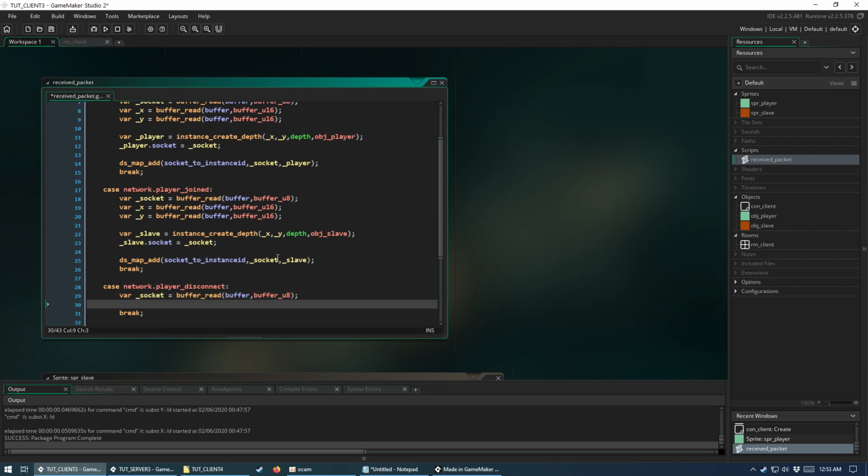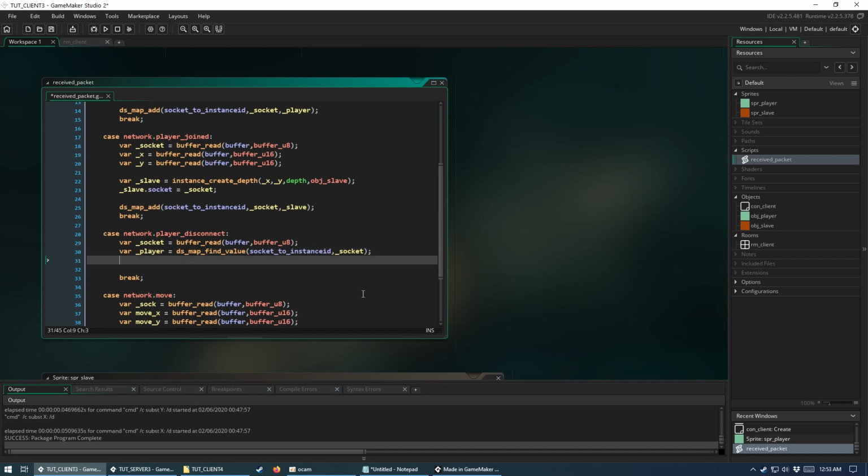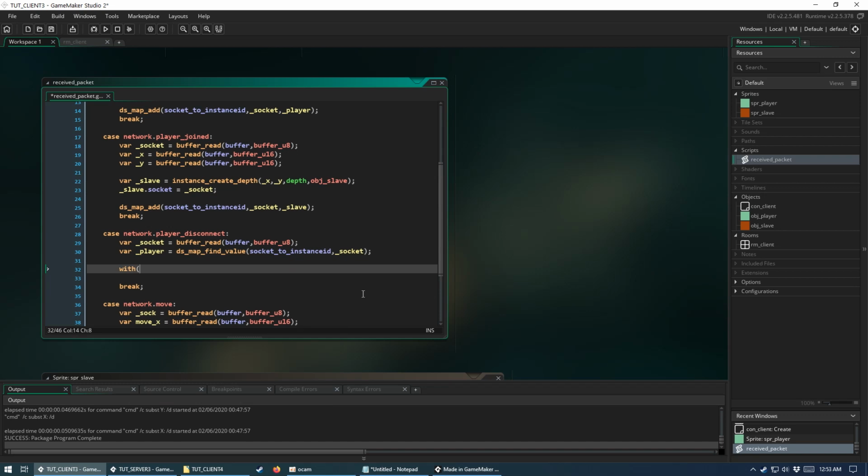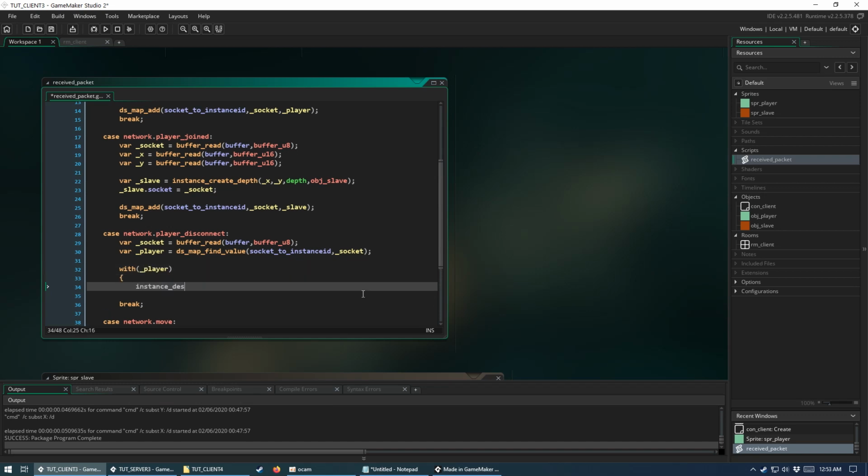And this is where this DS map comes in handy once again. Var player equals DS map find value, and it's that socket to instance ID and socket. So this is the instance ID of the player that's disconnecting. So we'll just say with player, destroy. And then we want to say DS map delete socket to instance ID socket. So we want to make sure that that's cleared from our DS map.